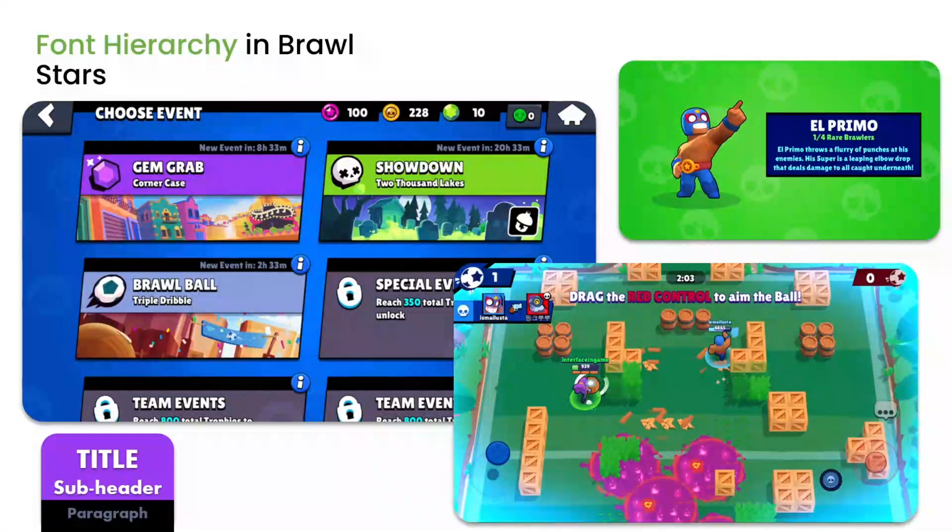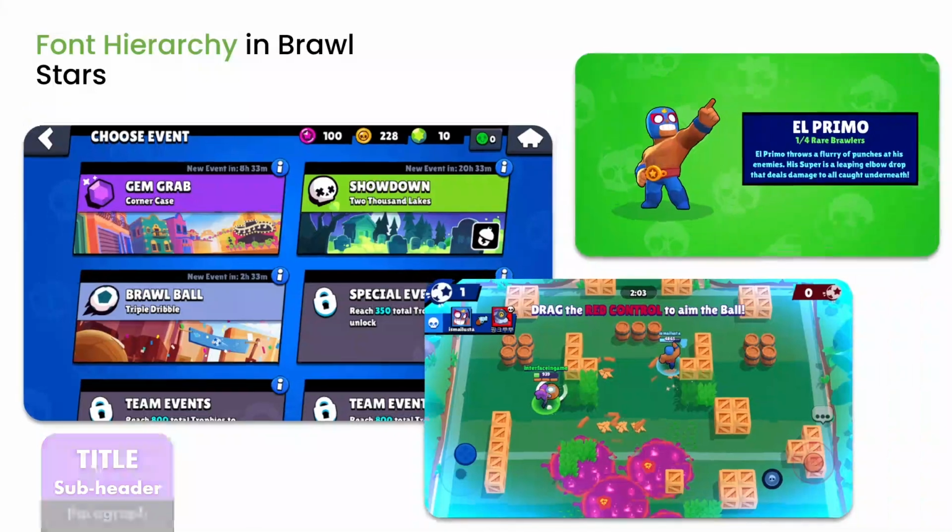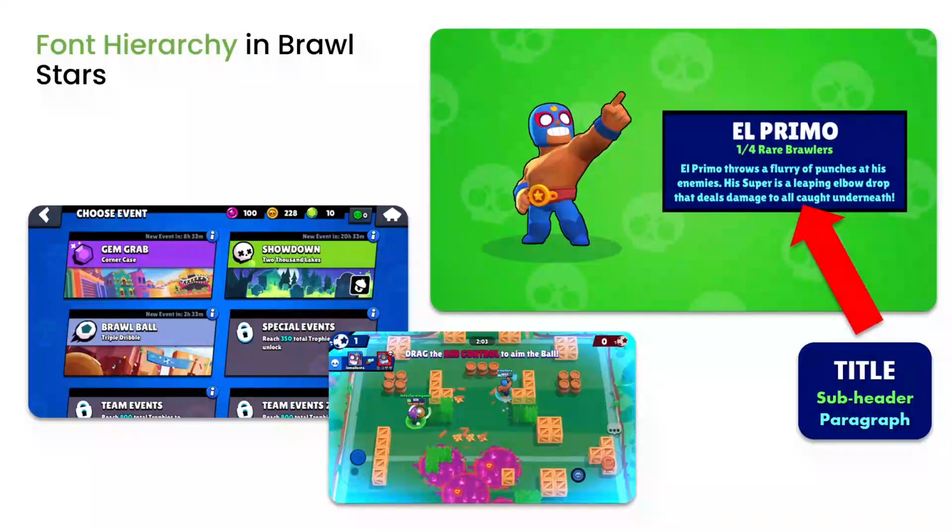Look at the Battle Royale game Brawl Stars. Use of colour, size, and capitalization to draw your attention to certain parts of the screen. The title is capitalized, the subheader is in green, and there's a gap before the paragraph text. You might like to think about the effect this variation has on you.